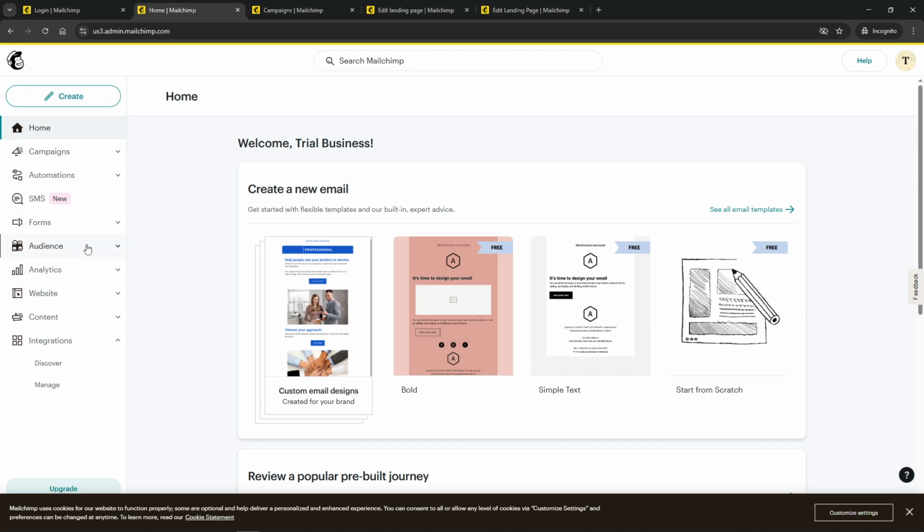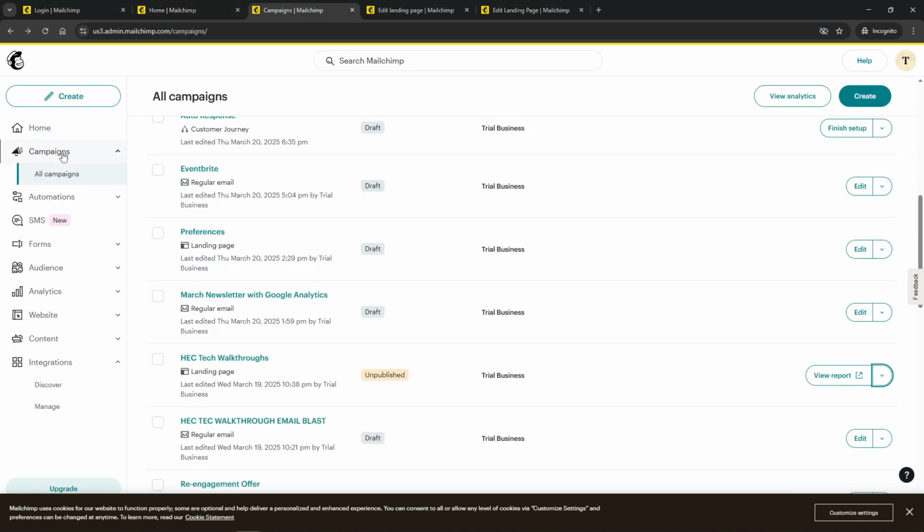Once inside, head over to Campaigns in the upper navigation bar. This will open a drop-down menu. From there, select All Campaigns. This is where you'll find a list of all the campaigns you've been working on.